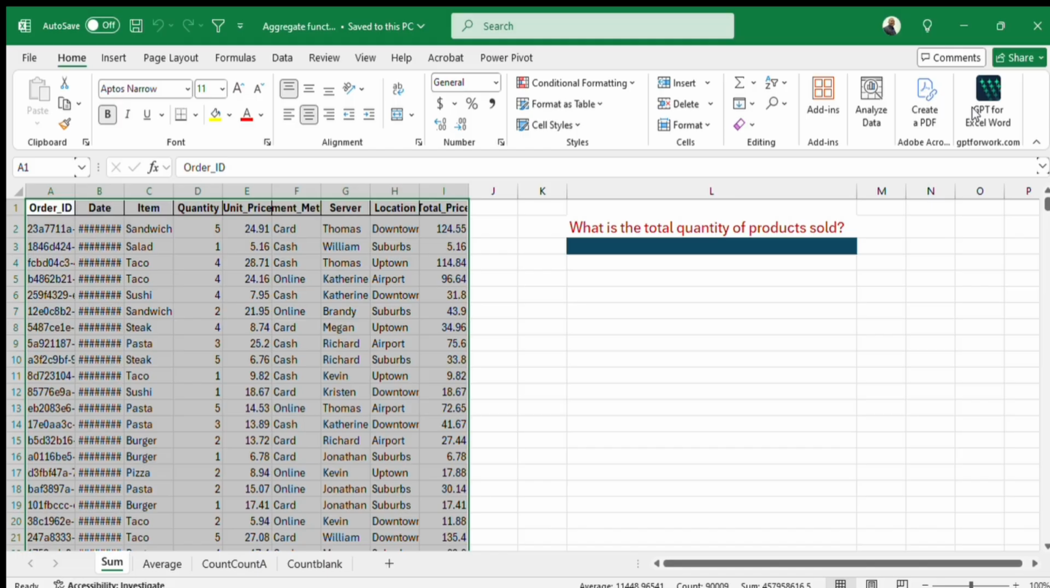Aggregate functions are sum, count, average, and the likes of them. I'll be touching briefly on sum, average, count, and count blank. There are other ones, and you can look them up, but these usually come up very often. Sum simply means summation, your addition. When you have your addition, that is what we call sum in Excel.